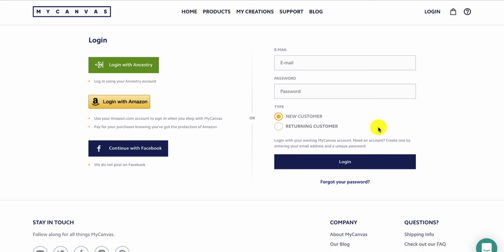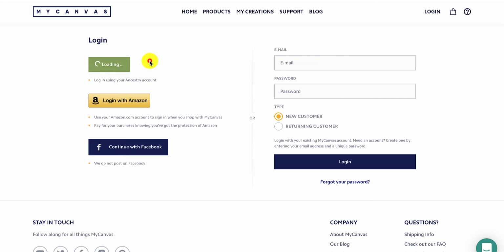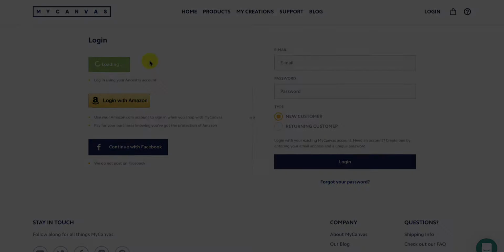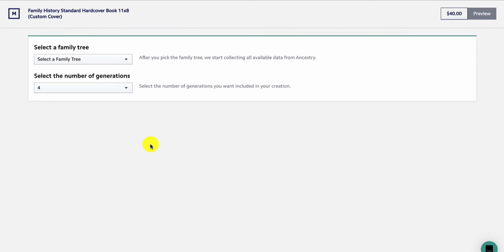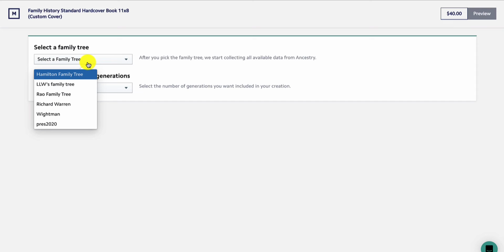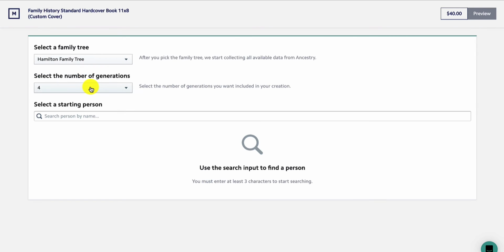If you have an Ancestry account, you'll want to click the Log In with Ancestry button and enter your credentials. Once you've logged in, you'll see a screen that looks like this. Begin by selecting the family tree you'd like to reference in this project. Then, choose the number of generations you'd like to be included.